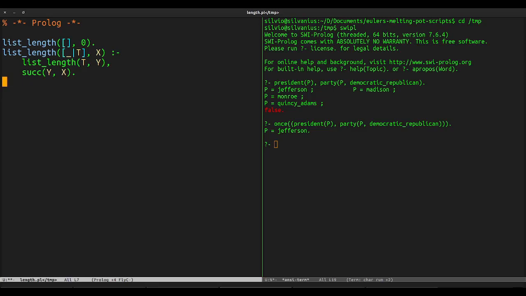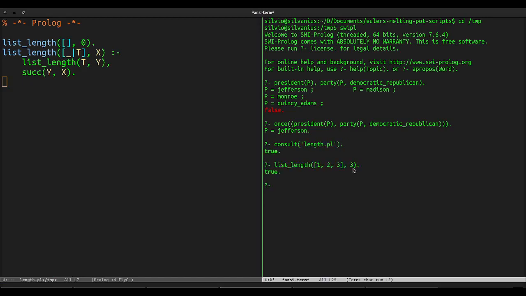Then we had a rule that stated that if the length of the tail of the list is y, and our integer argument x is the successor of y, then the length of the whole list, with one more element in front, must be x. This predicate works and can be used in a couple of ways. First, if we supply both arguments, Prolog succeeds once if and only if the list actually has the length we told it does. Second, we can leave the latter argument blank, and Prolog will calculate the length of the list and give it to us.